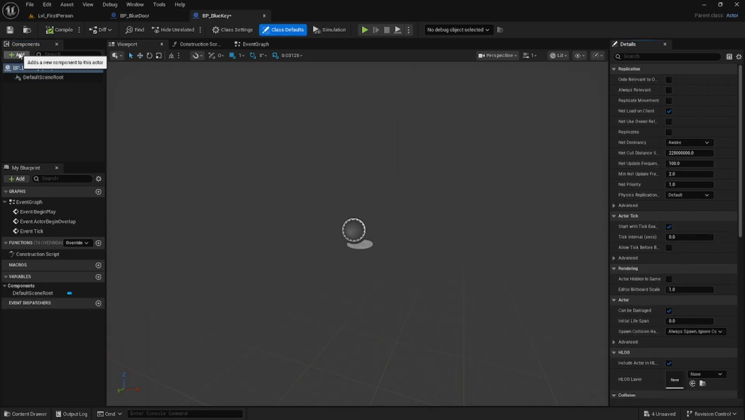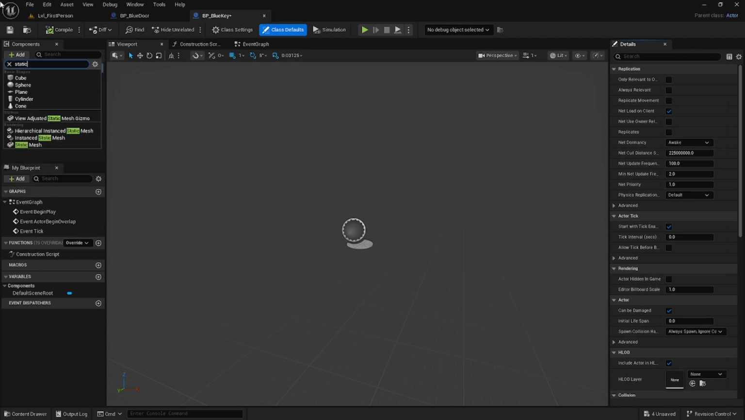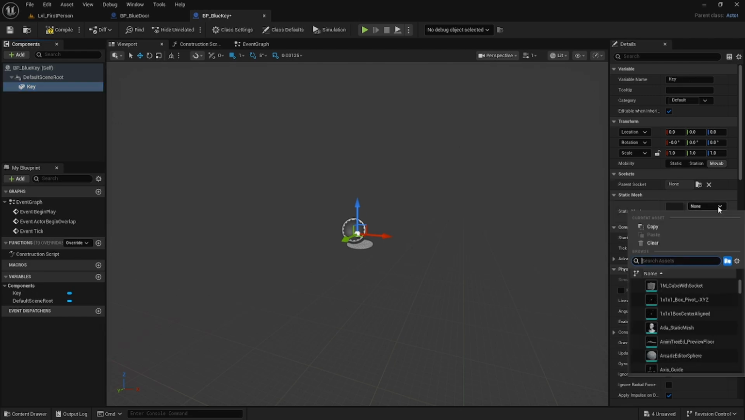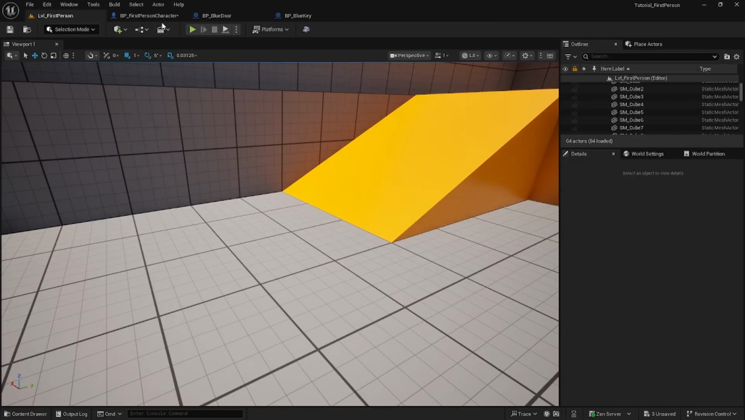Let's open up our key, and for this one you will need a key static mesh or whatever you want to use as a key. So we'll add a static mesh, key. Come over to our static mesh, hit the drop down, type in key, and I'll just select this key. And I'll save that. Now let's open up our character blueprint.